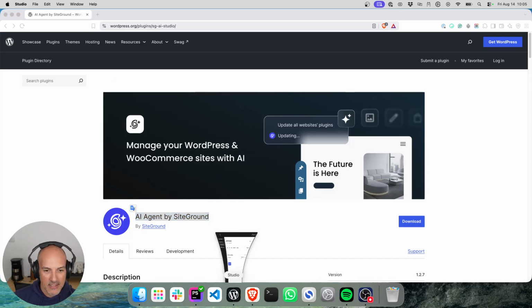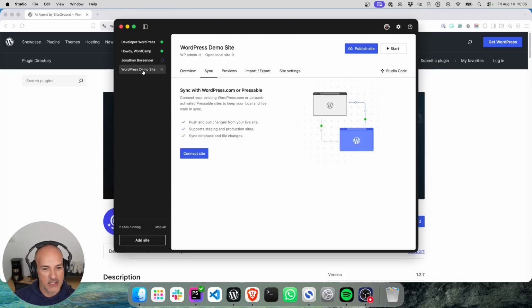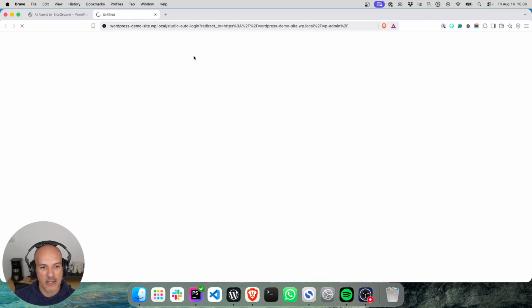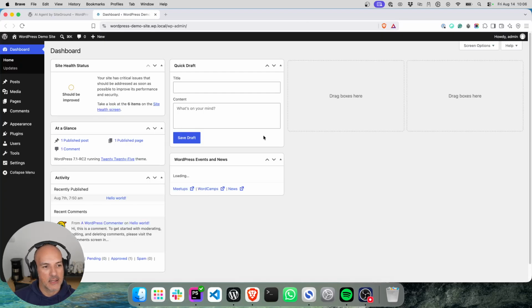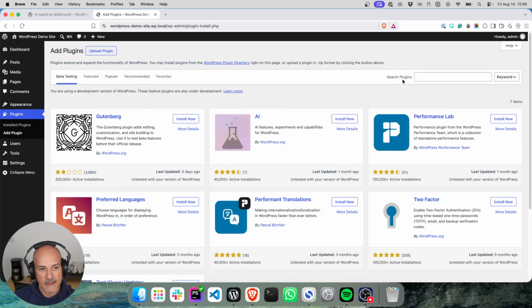So what I've done is I have cloned, oh dear, it's still busy working. Dang it. I was in the process of cloning my personal site onto Studio, but that's still busy working. So let's check this out on a demo site that I have set up. Let's go and install the plugin and see what it does. And then hopefully I can install it on the local copy of my own site. So, AI agent by SiteGround.